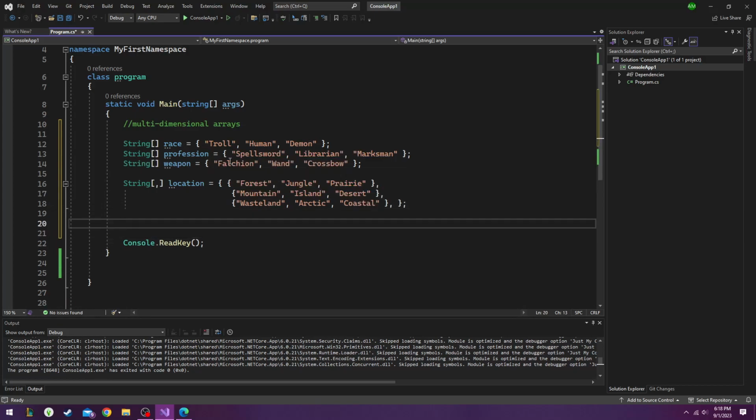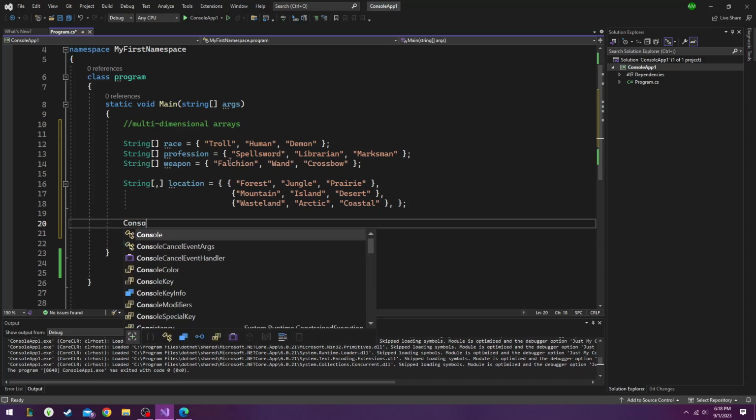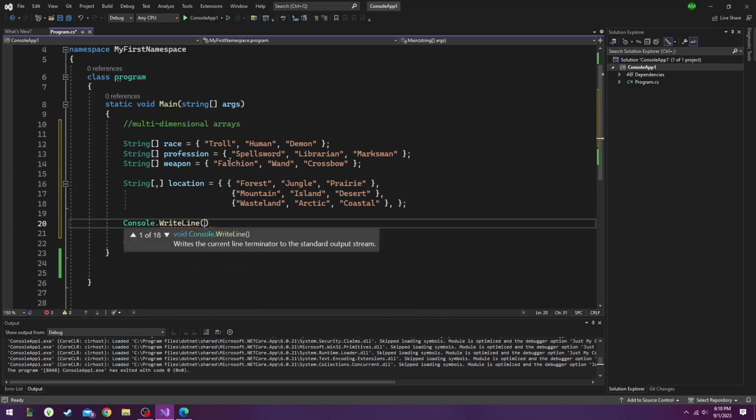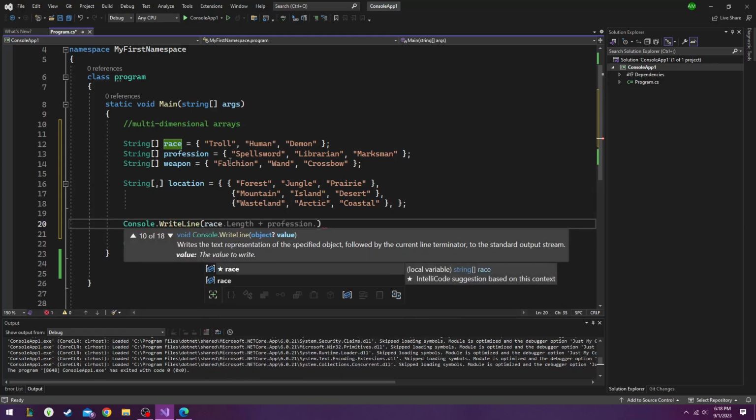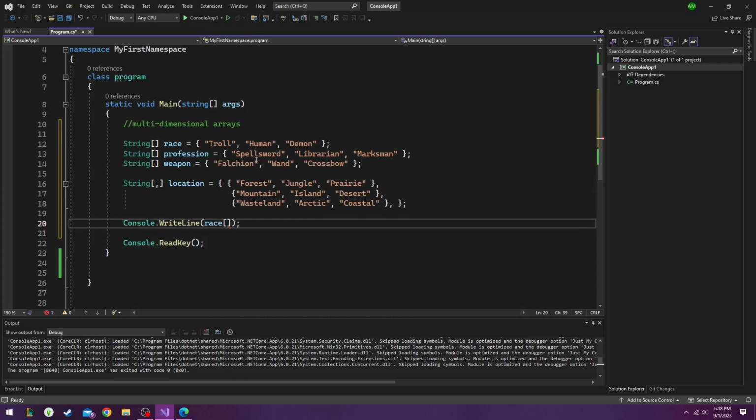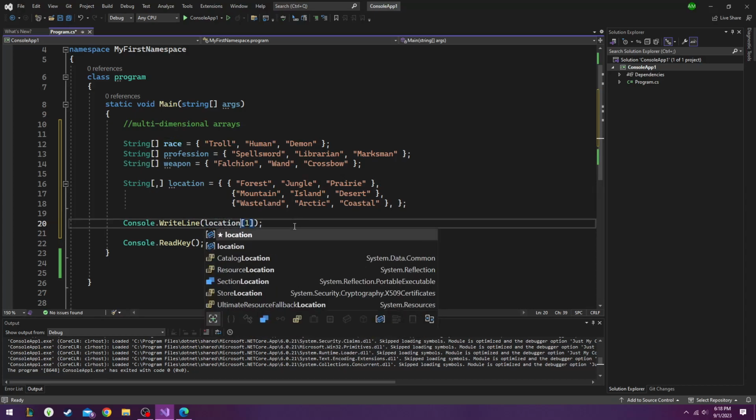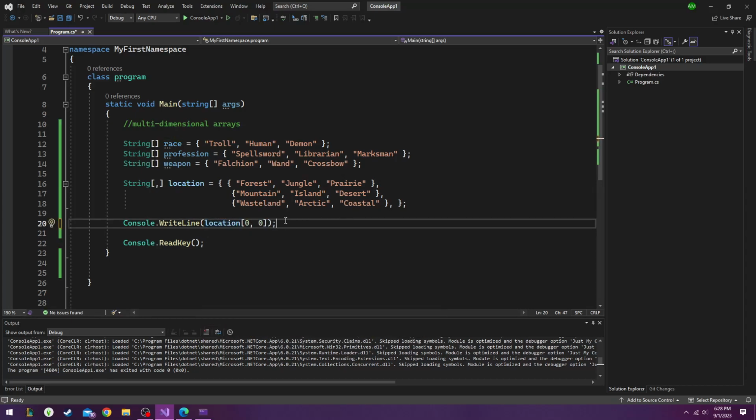So as you know, if we wanted to call upon troll, so let's say console.writeLine race, we know that the first one is troll, so that's 0. If we wanted to print out troll, we put a 0 in. If you wanted to put out human, you would put a 1. But now for multi-dimensional arrays, you would put in location. And then for location, the 0 would signify the first array.